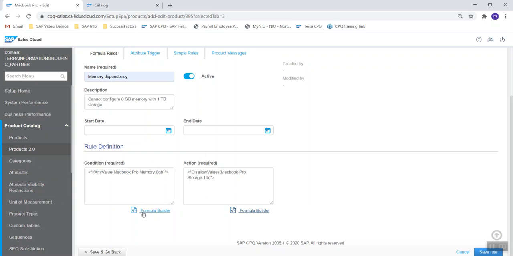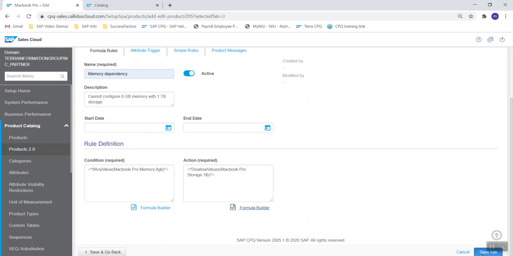So now after building our formulas here, we are basically saying that if the attribute value of 8 gigabyte memory is selected, we want to disallow the value of the 1 terabyte storage option. So next we will go ahead and click Save the Rule. You can see that it was successfully saved.